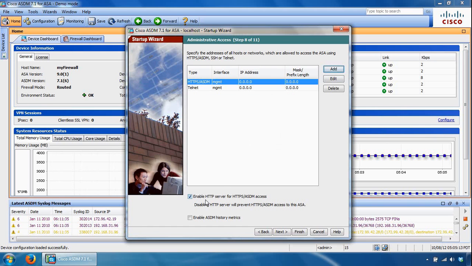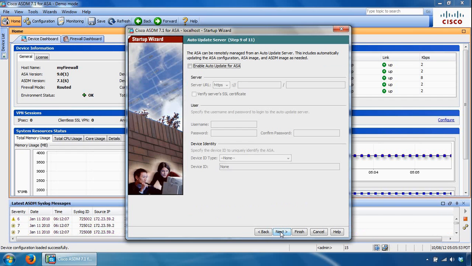You've got another option here, enable HTTP server for HTTP ASDM access. Disabling HTTP server will prevent HTTPS ASDM access to this ASA, so that should be left enabled. Also, you've got enable ASDM history metrics. The history metrics pane lets you configure the adaptive security appliance to keep a history of various stats which ASDM can display on any graph table. If you do not enable history metrics, you can only monitor stats in real time. So it's good to enable this option, and let's click next.